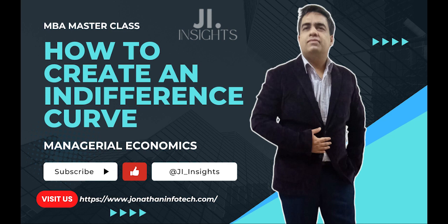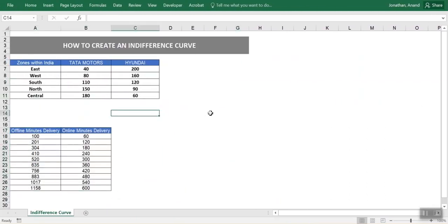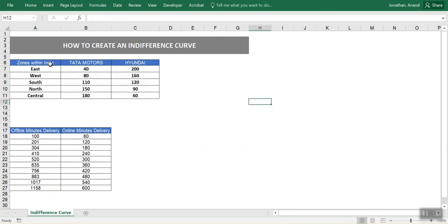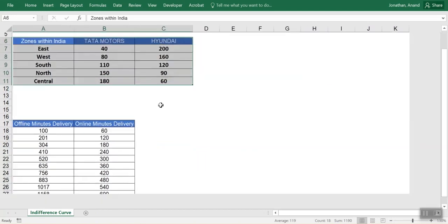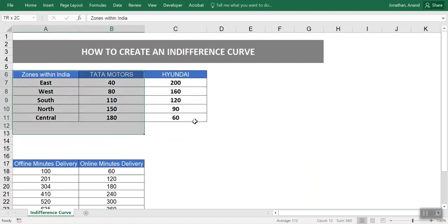So friends, we'll quickly go on to the Excel sheet which I have created for you. There are two representations which I have created to show different kinds of indifference curve, and I hope that will give you the required clarity. So the first sample data which we see is of the sales of Tata Motors and Hyundai Motors, two of the topmost brands in automobiles in India, and is showing the sales numbers across various zones in India.